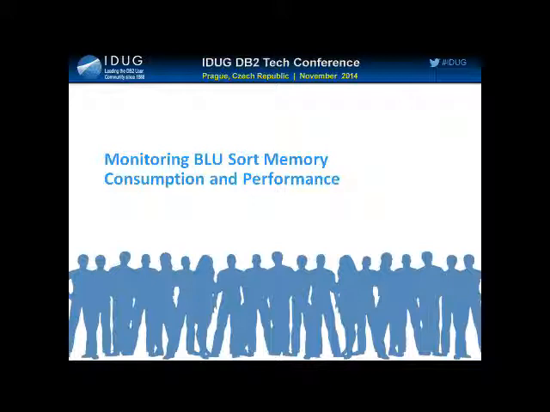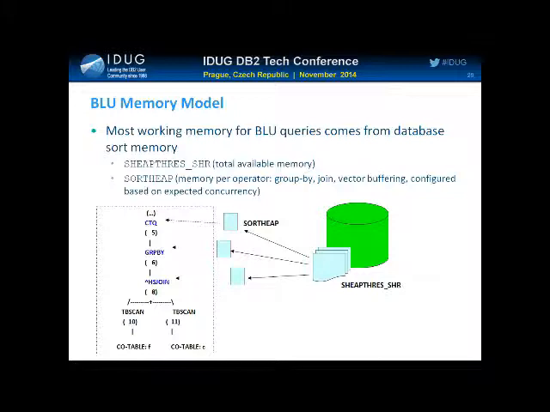BLU sort memory consumption and performance. This is a very critical area for BLU performance. Just to back up and give you the background, this is a very simplified version of the BLU memory model. What I really wanted to make sure was clear before I start stepping into the monitoring is how we configure sort memory in DB2. For BLU, you can only use our newer shared sort model, because we use intra-query parallelism. You can't use private sorts for BLU, so I'm going to talk purely about the shared sort and shared sort monitoring.